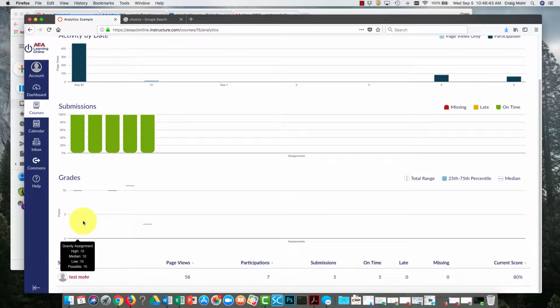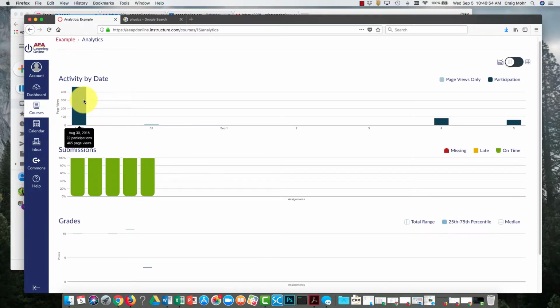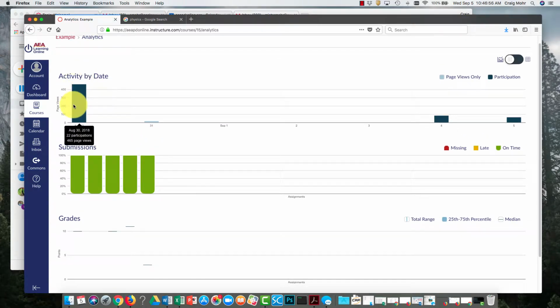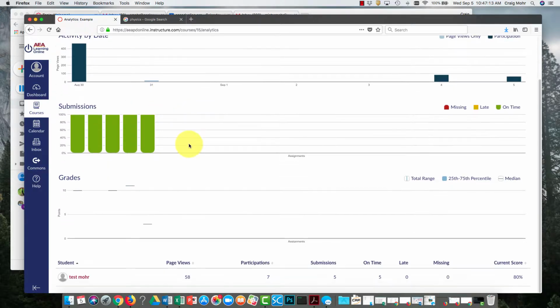But you can see, these are the grades on specific assignments as we go through. Up here, you can see when submissions were made and if they were made on time. And then this is the activity per day. There's only one person in here. You can see there's 465 page views. There's a lot of activity on this day. You can imagine what it's like when you've got 100 or 150 students in a course.